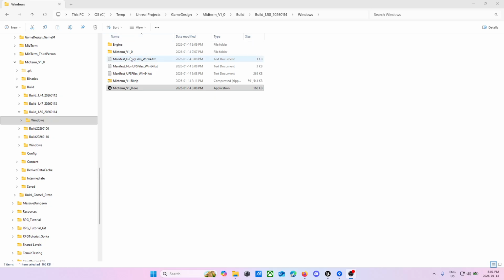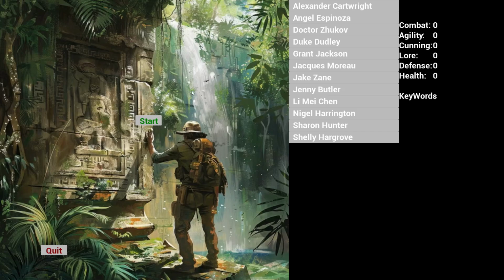Initially, this is the packaged output from Unreal Engine using version 5.6.1. The executable is here. You simply download it from the itch.io website and double click on the executable, at which point the program will initiate and run.